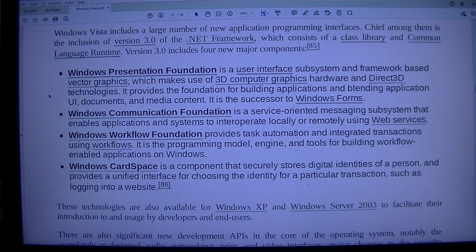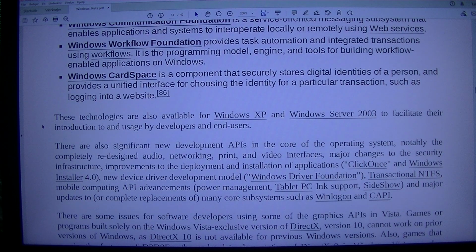Windows Communication Foundation is a service-oriented messaging subsystem that enables applications and systems to interoperate locally or remotely using web services. Windows Workflow Foundation provides task automation and integrated transaction workflows. It is the programming model, engine, and tools for building workflow-enabled applications on Windows.